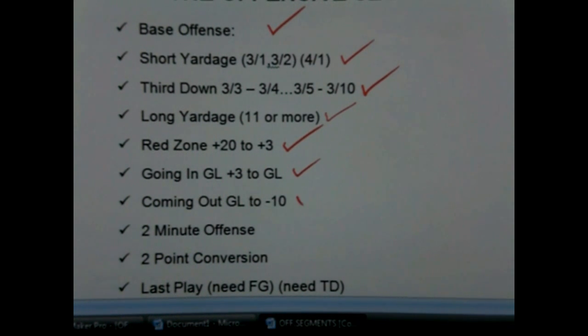Okay. Another thing, and I think a lot of people don't spend enough time on this, is coming out. Your defense has played well. They've stopped the other team. Team punts, ball rolls out of bounds on the 1 yard line. Is your team prepared to huddle up in the end zone, come out, and that ball's on the 1 yard line, and they've got to get the ball out? Are you prepared?